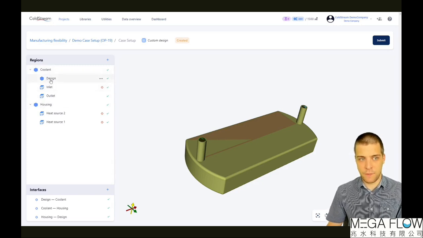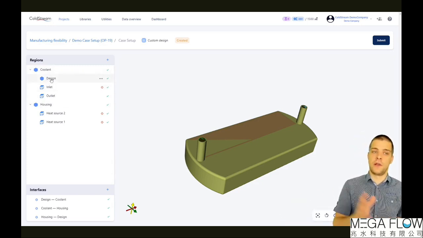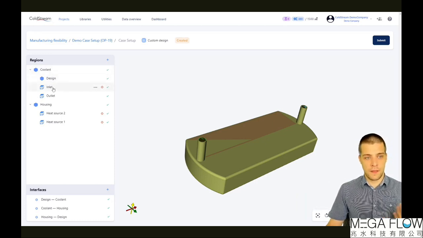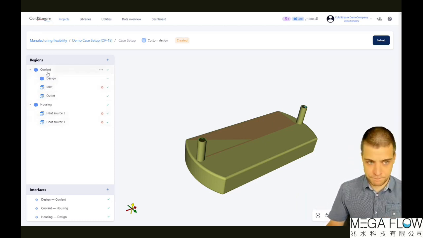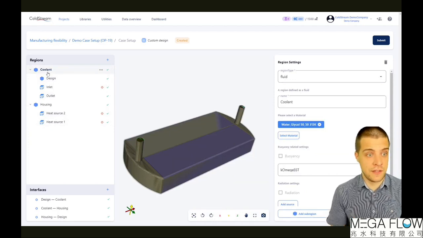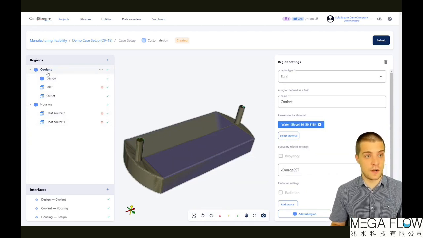Inside of my liquid, I have a design subregion, so that's an additional volume that fully overlaps with my coolant. And if you see these symbols, that represents boundary conditions. The only thing left for ColdStream to do then is fill in the relevant information. So let's start with step 1, defining the solids and the fluids.